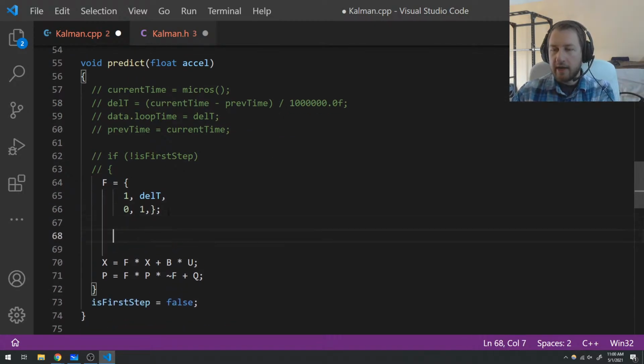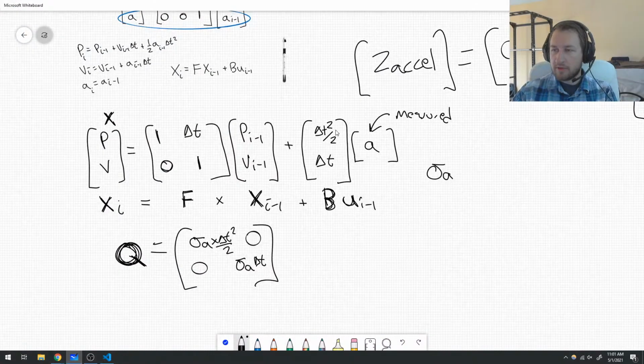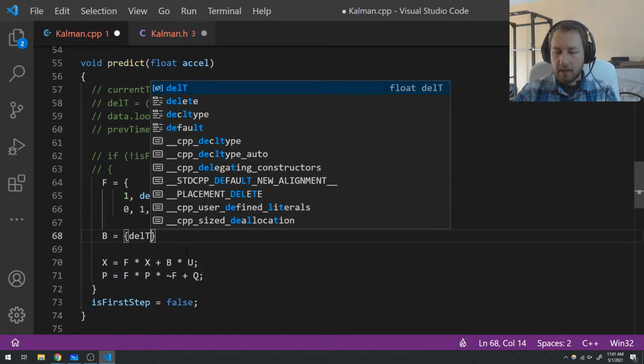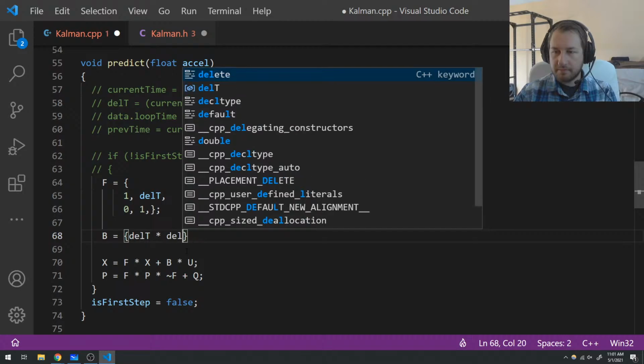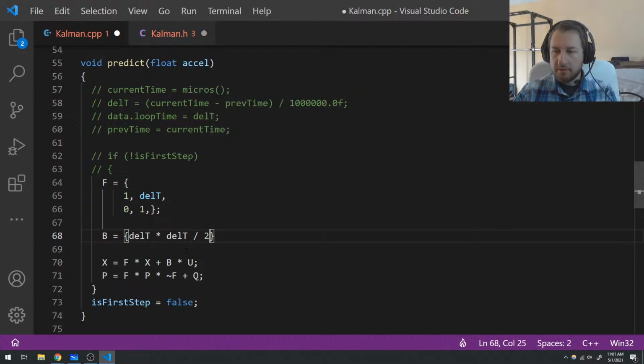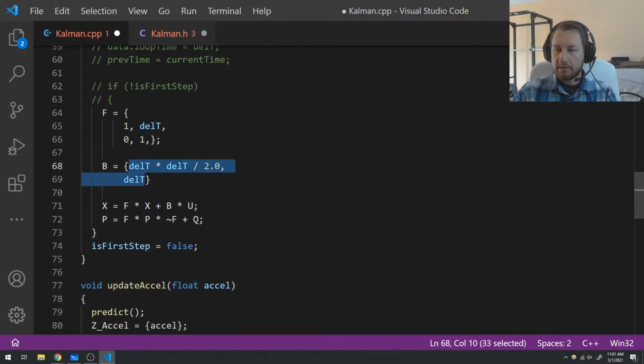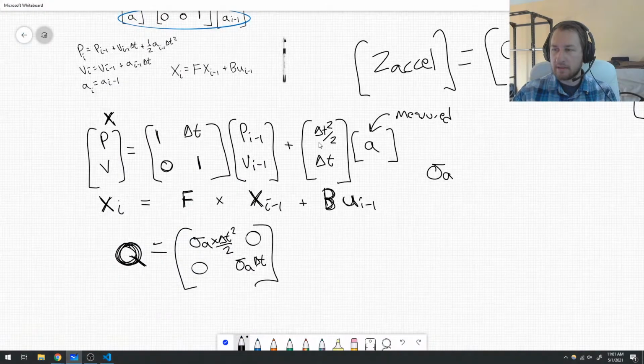And here, let's just create B. Okay, so we say B equals, remember it was delta t squared divided by 2, and then delta t at the bottom here, right? So we say del t times del t divided by 2, and just for clarity, we'll go down here and say times del t, or at the bottom is del t again, right? You can even do this just to make sure that it's a float or whatever. But yeah, so there we go. Now we have our B matrix, which is in this form here.